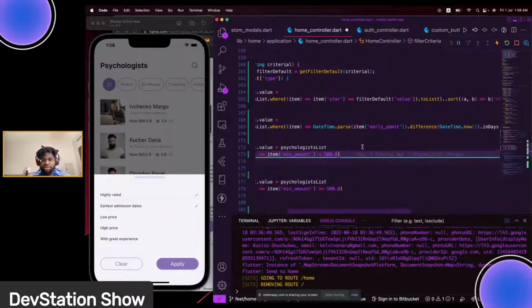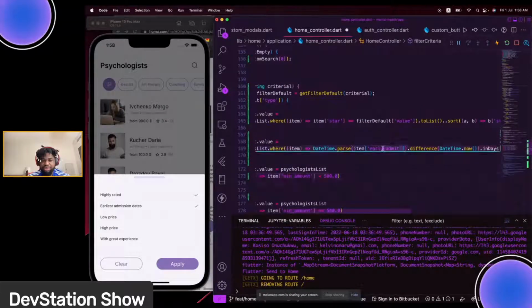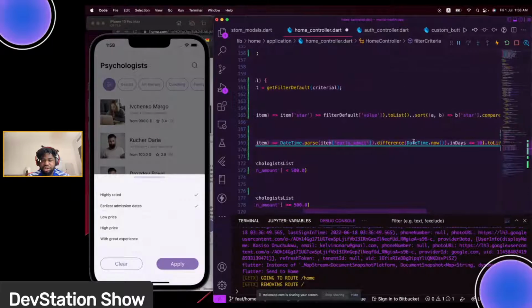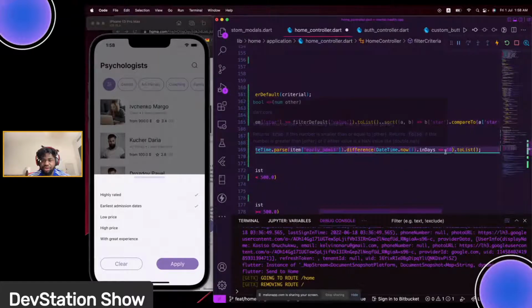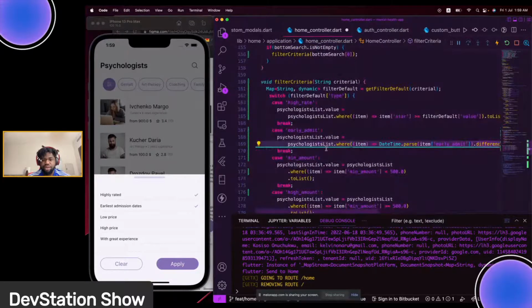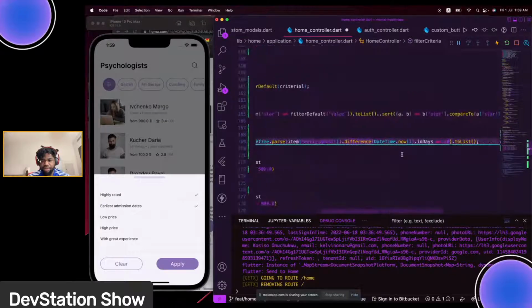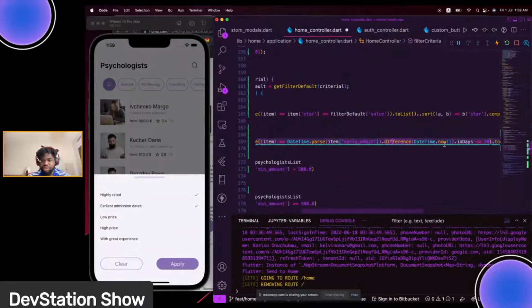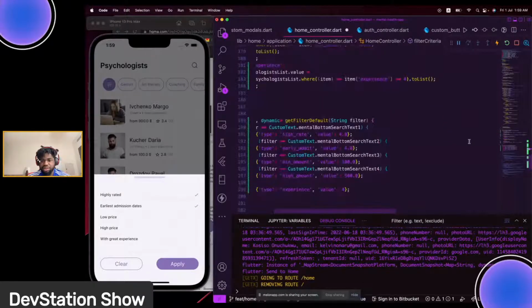And what we are doing right here is getting the psychologist's early admission date and checking it against DateTime.now, which is the particular date that the user is making the search, and then we check the difference between the two dates and see if it's less than or equals to 10. If it is, then return those psychologists as psychologists with early admission dates. So that's basically what this code here is doing. We can say early admission date is less or equals to 10, and we can just update here since we need it to be 10.